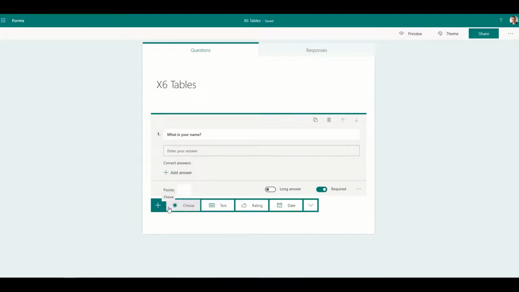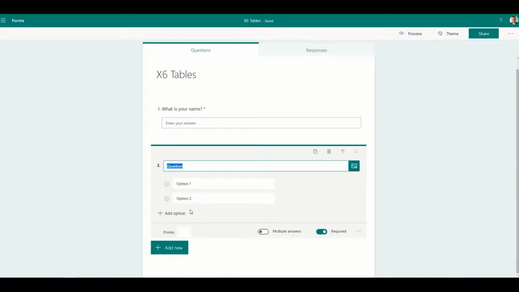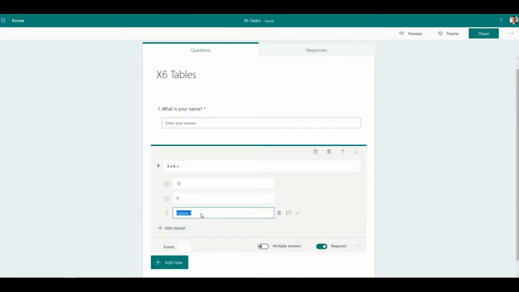So I'm going to add a new question. This one's going to be a choice question, and I'm going to ask them 3 multiplied by 6. And I'm now going to set a series of options for the answer. And I add more options as I need them.